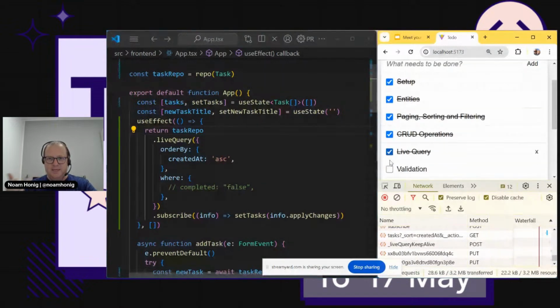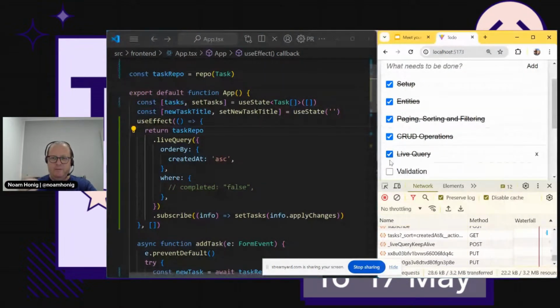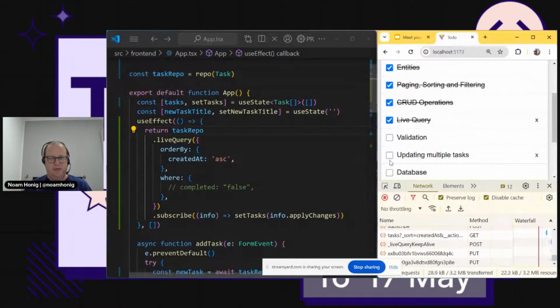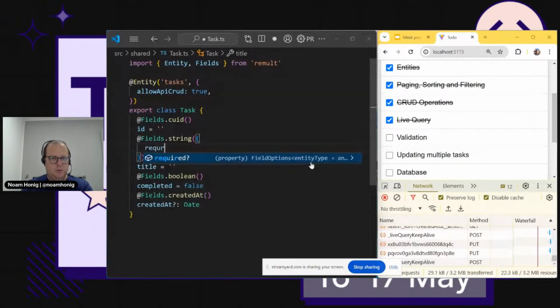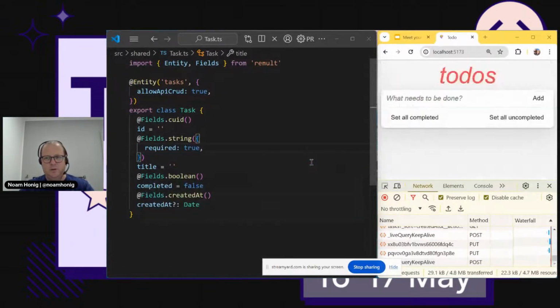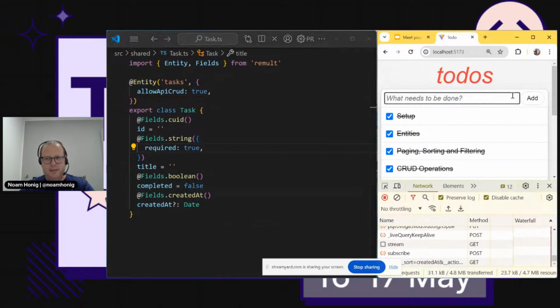Great, so we've covered setup, entities, paging, CRUD, and live query. And next we come to validation. And validation is again one of those concerns that we always get wrong. I sometimes would fix it on the API, but forget to fix it for the user, or the other way around. And I want it to be in just one place, in my single source of truth, in my task. So, for example, I want to set the title as required. So all I need to do is say here required: true. And as soon as I do that, if I try to add an empty task, I'll get an error.